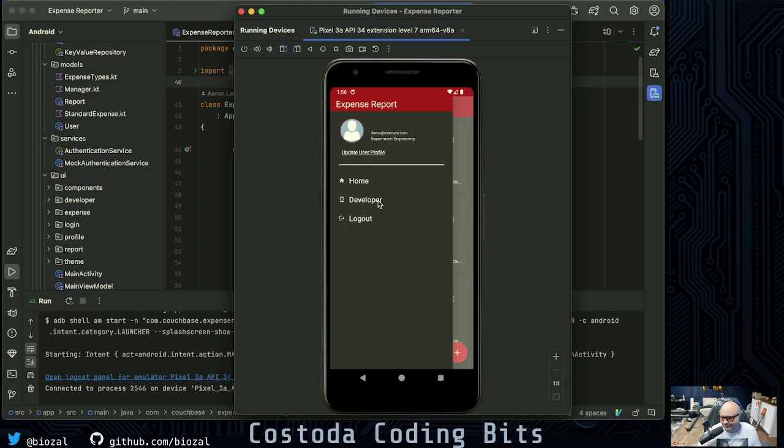So I can write unit tests against it. Let's see here. I got some messages coming in from the Discords.